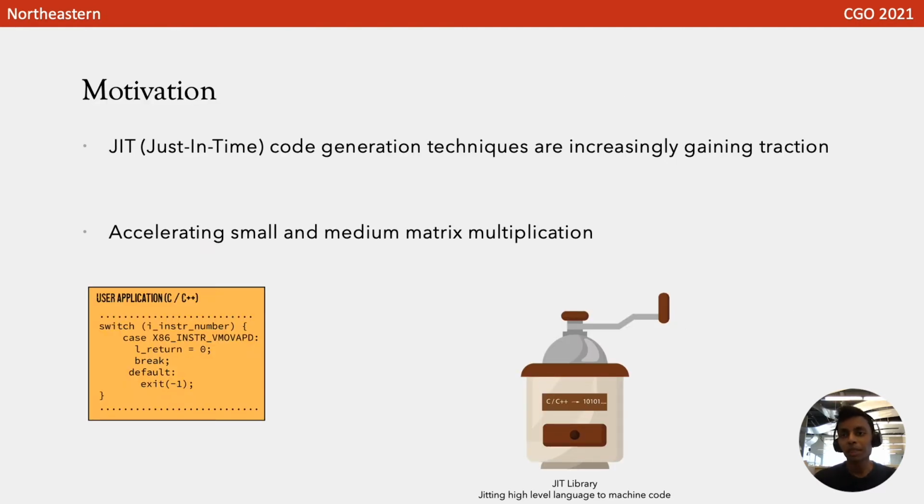So let me start by explaining our motivation. Most GEMM, general matrix multiplication libraries like Intel MKL and libxSMM now support just-in-time code generation. The reason is because small and medium matrix multiplication can be accelerated by exploiting problem dimensions.